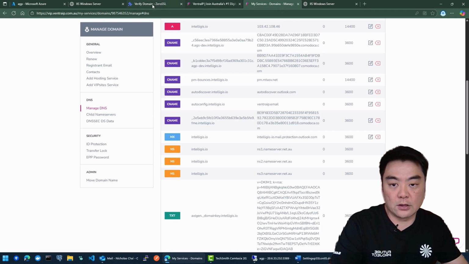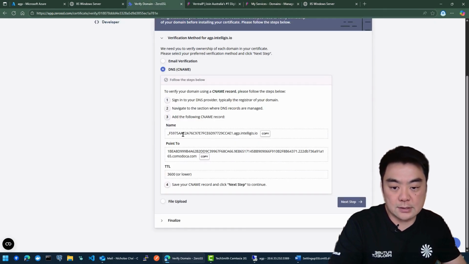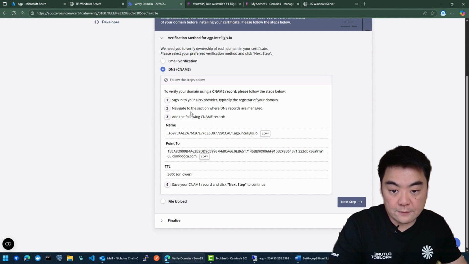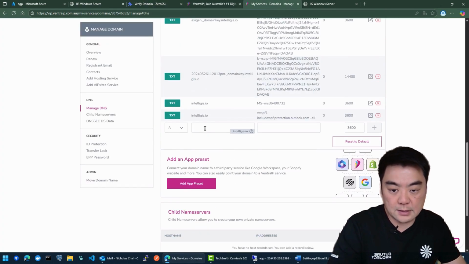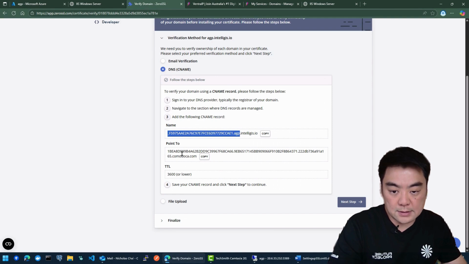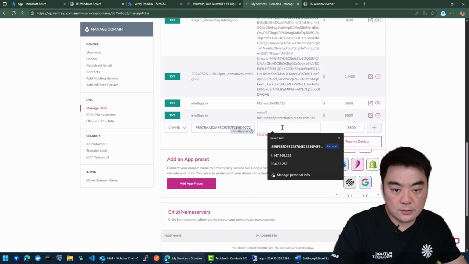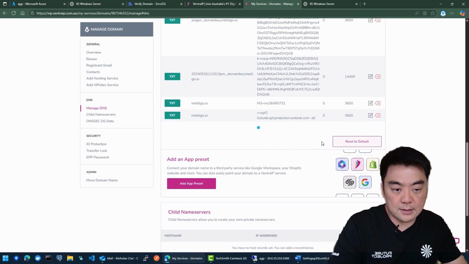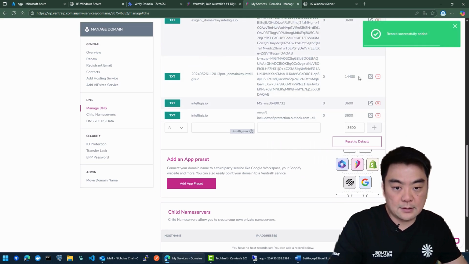and we need to follow the zerossl instructions. Okay, so the first thing is to add the following CNAME record, which is just this. So I think we're just going to have to do this part. Go into here, CNAME, put that in here, and we're going to point it to this URL here. Point it to that, put that in there, hit add, and then that record has now been added. I think we're done with this now.